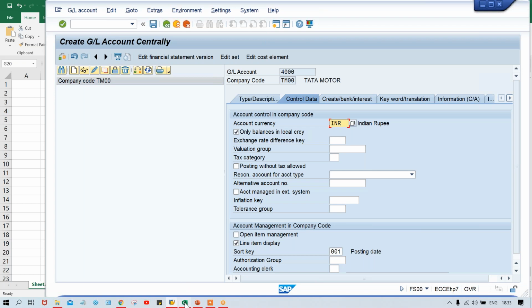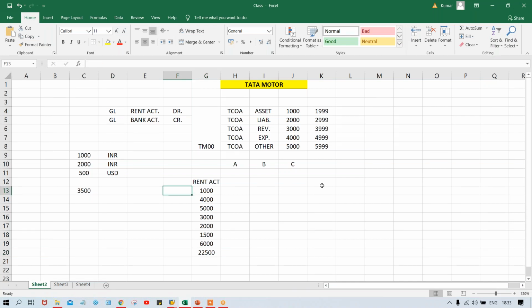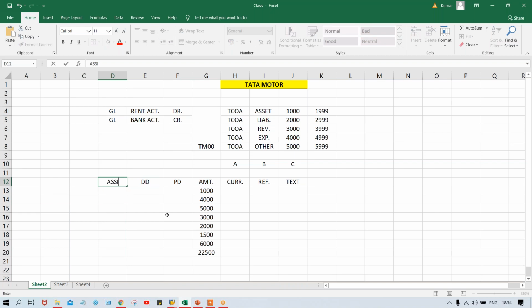But right now, theoretically, if you see the GL report, multiple fields are going to appear. Let's suppose this rent GL account. This is called the amount section. Then a currency segment will be there, then a reference field, then a text field. You'll have the posting date, the document date, and likewise an assignment field also.